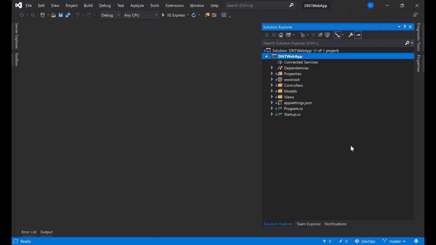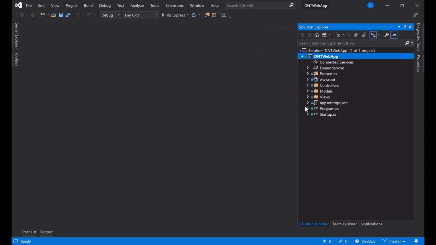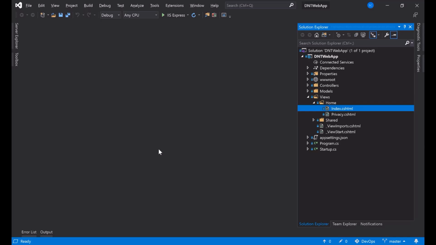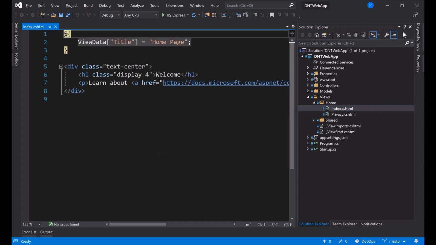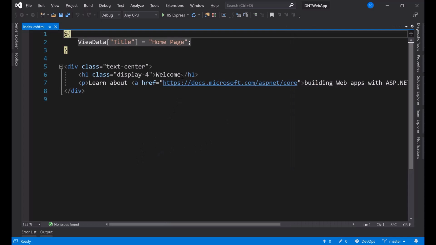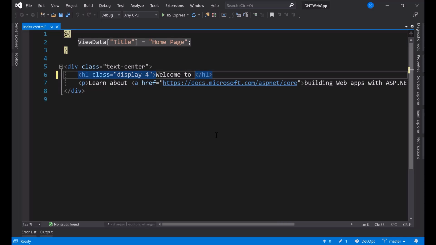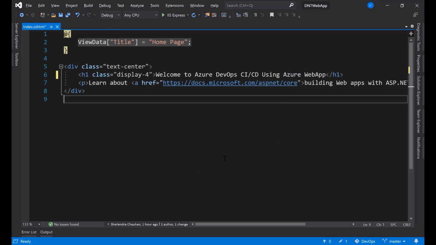So this is my code, and I'm just going to make a change here. Let me open the home index.cshtml, and make a change. Welcome to Azure DevOps CI/CD using Web App. So let's say using Azure Web App. So this is the change I'm making here.